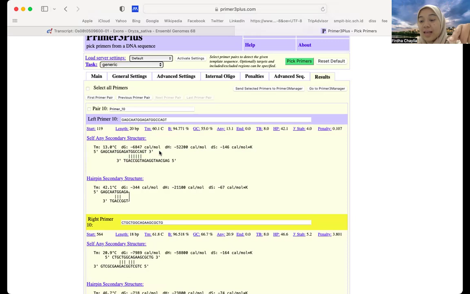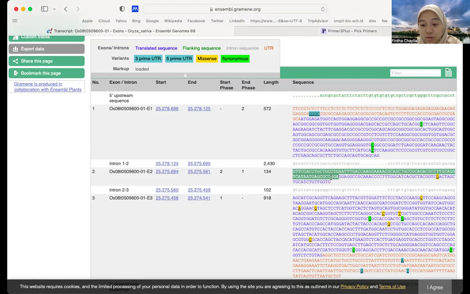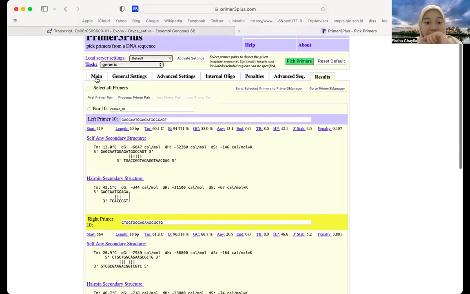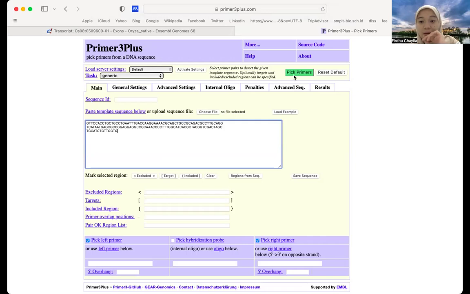So if the case is like this, you can change to the second exon, going back to GenBank or the website. You can choose the second exon and then go back to the main section like this and paste, and you can pick the primer.